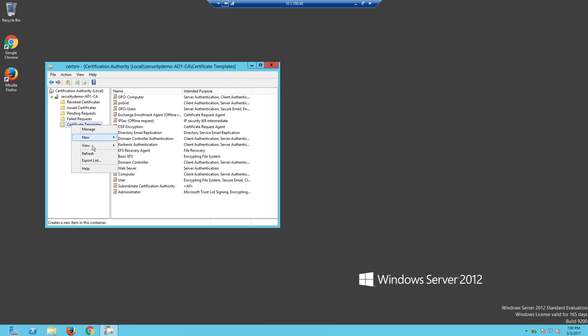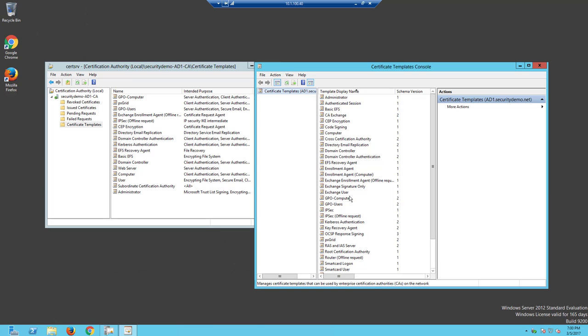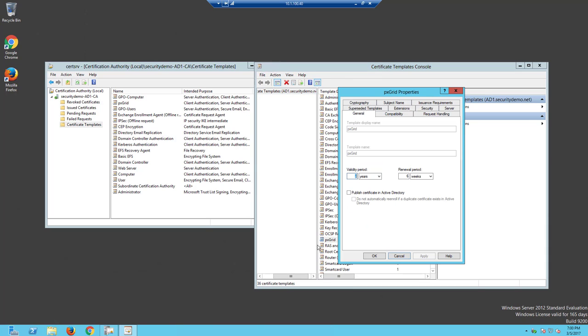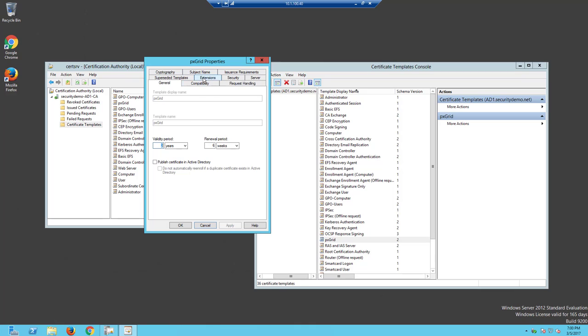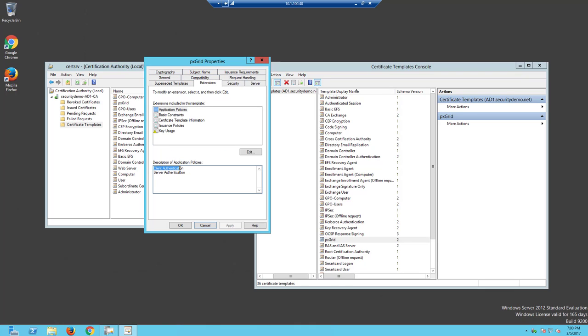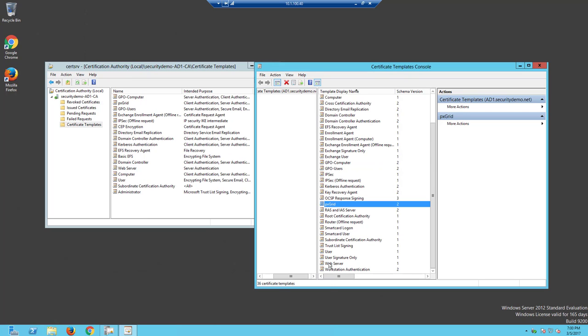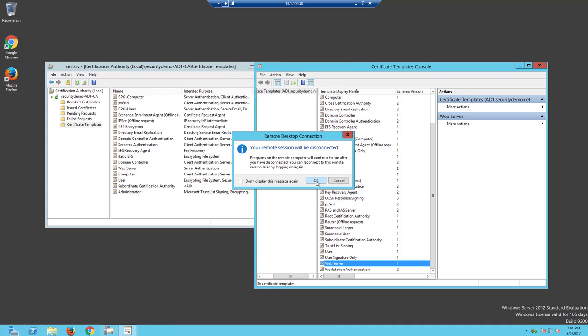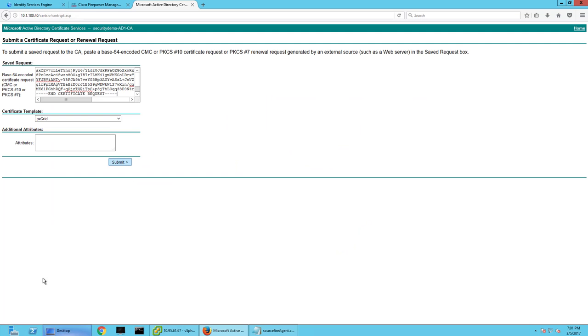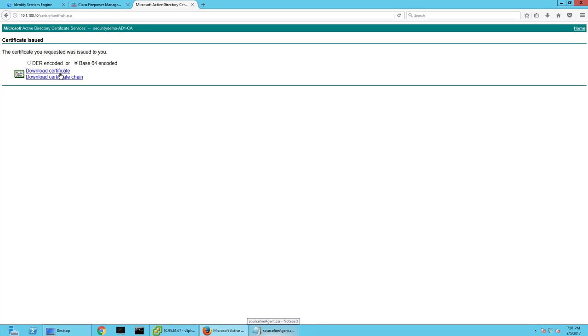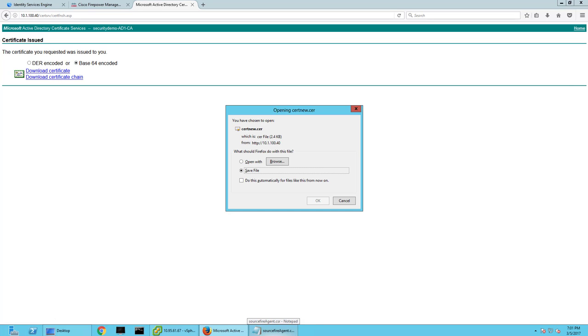So I go to my certificate templates, I go to manage, and there's that little guy right there. The important things here were the extensions, client authentication and server authentication, and the subject name was supply in the request. I think I essentially copied the web server one, duplicated the template, and changed the extensions there. So if you want to do that, good to go. Okay, so let's go ahead and grab that and download the certificate in Base 64.